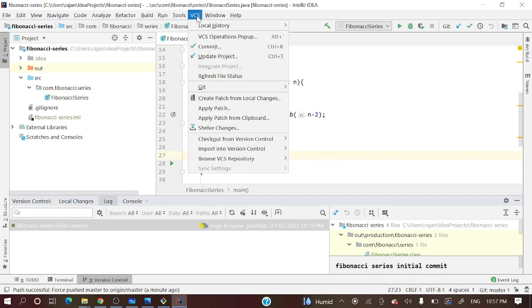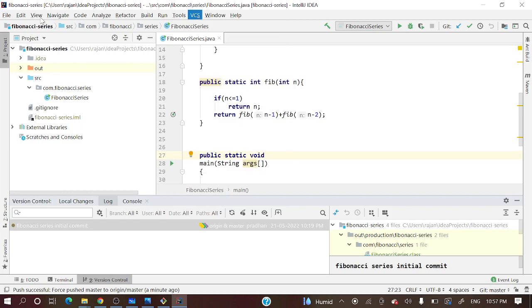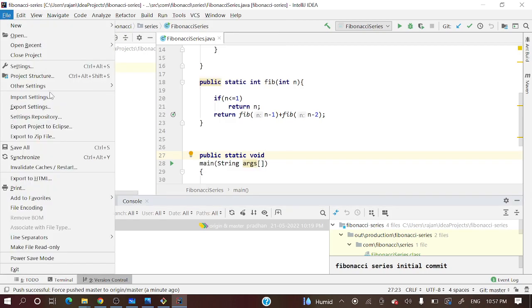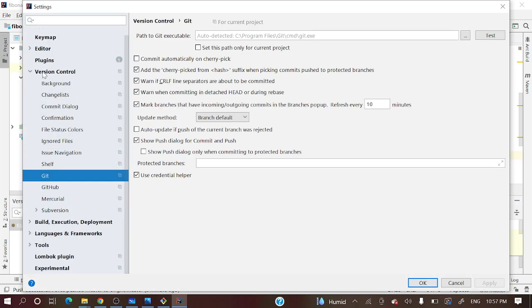So again I am showing here, not VCS, file, settings, where is settings, and here version control and Git. Just remove the protected branch from here and that button is gonna appear.